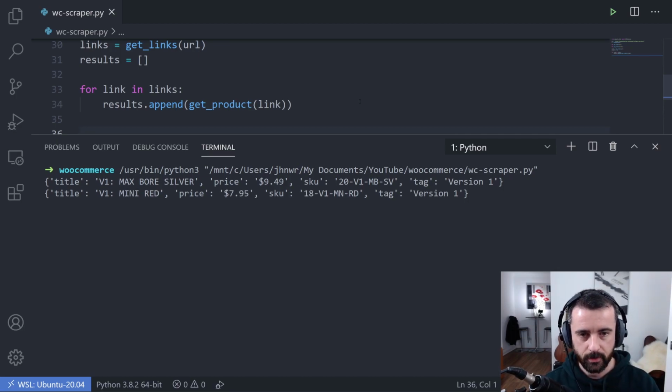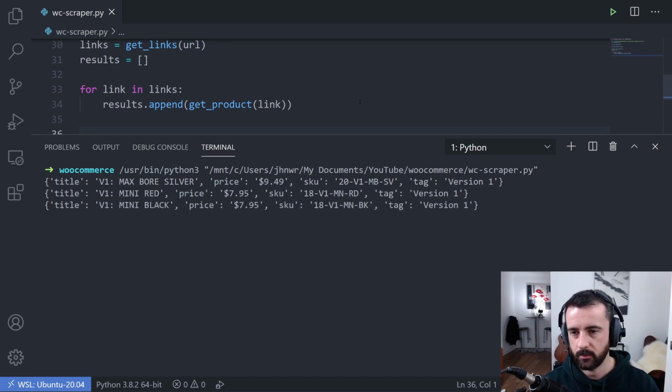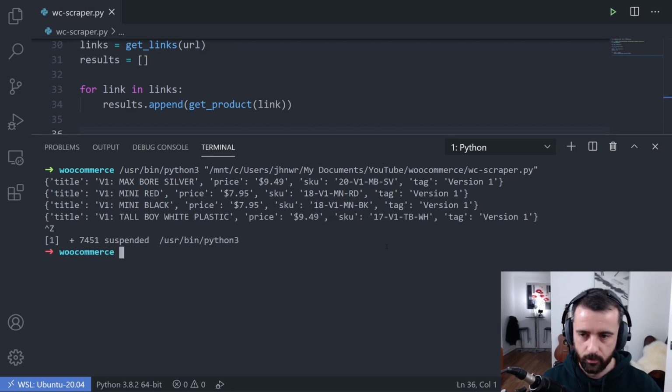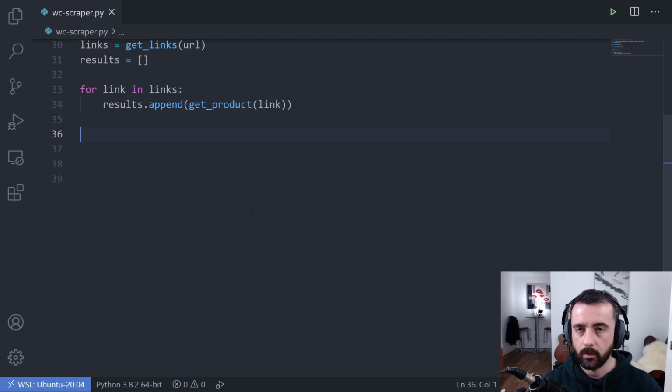Second one is a different item. That's good. Third one, again, different item. Okay, so then we know that that works, and we're happy with that. We want to do something with this data, otherwise we're just going to scrape it and then nothing's going to happen. So the easiest and most common thing to do is to export it to CSV.